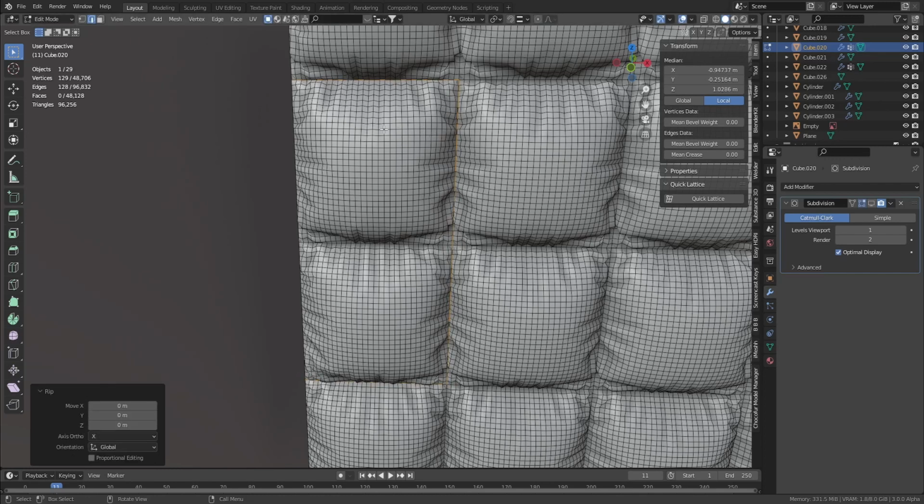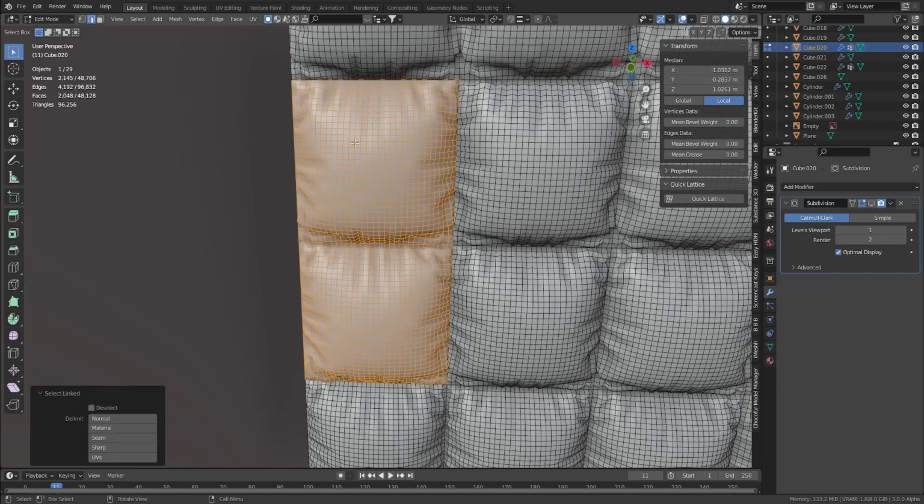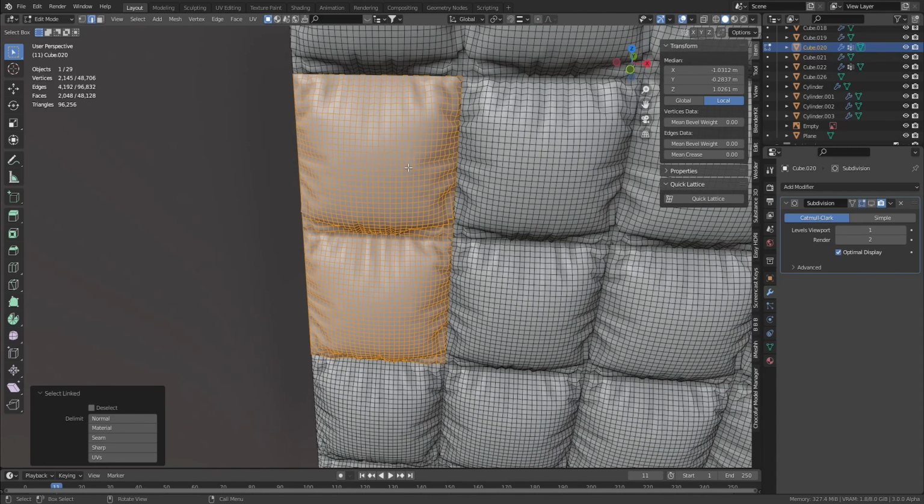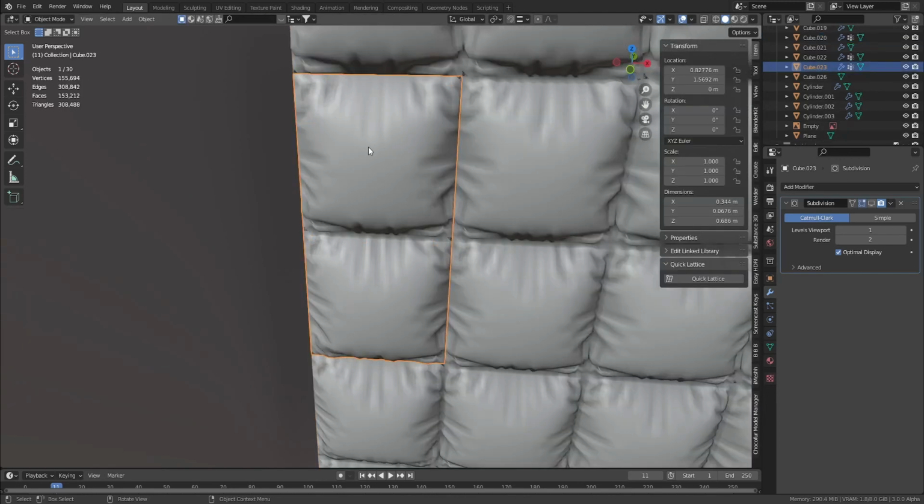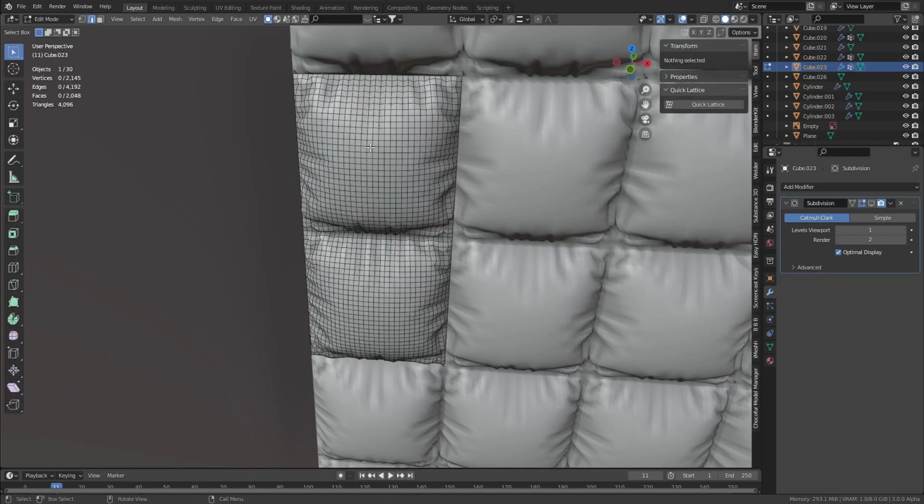Then I need to select this as linked, because when I click L, all the vertices connected with each other will be selected rather than the others. So now I need to separate it from the selection to work freely on it. So now I need to enter the edit mode.